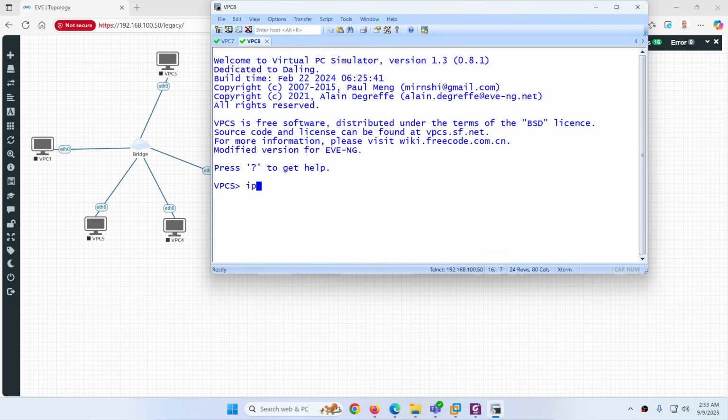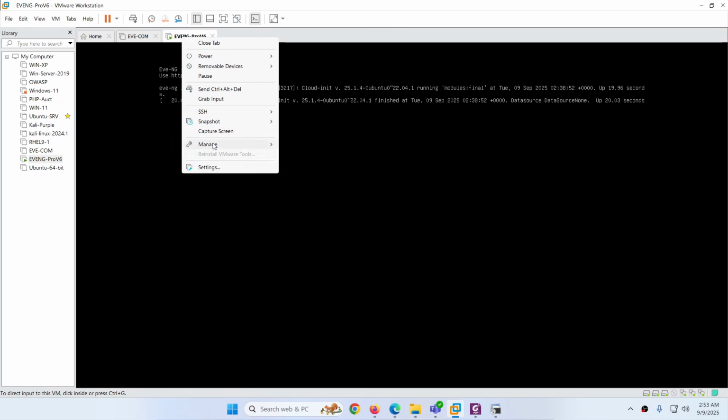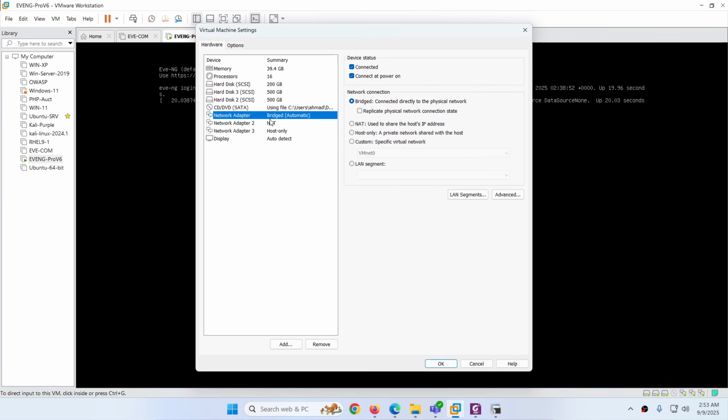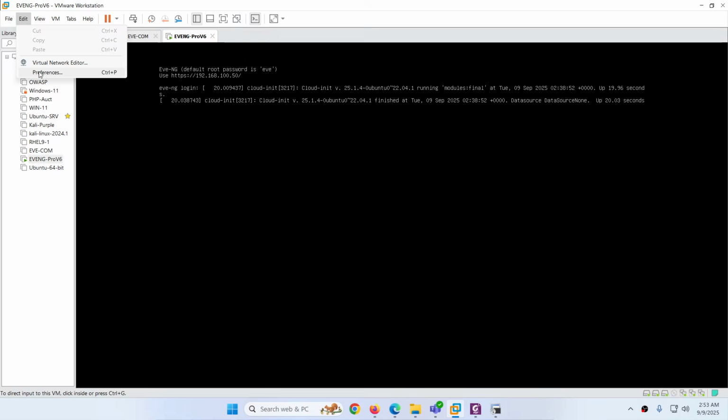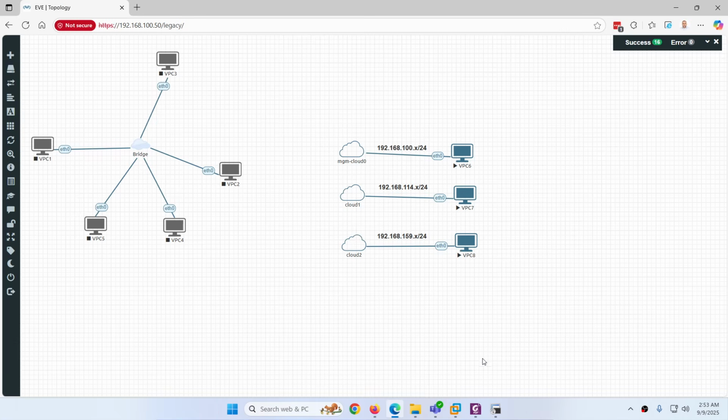If I type IP DHCP, this is the easy way to find out what the range of the cloud is. This is 159 because this is cloud 2, and cloud 2 is basically the host only. This one is the management cloud, this is cloud 1, this is cloud 2, and the host only adapter range, which we checked here, is 159, and I get that one. You can see 159. The only one left is the first one. So let's remove this VPC.